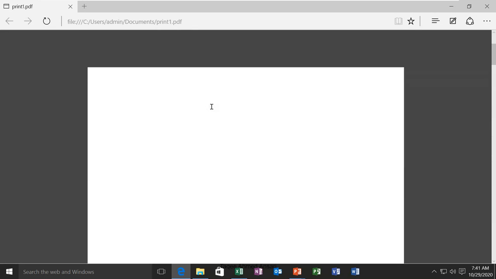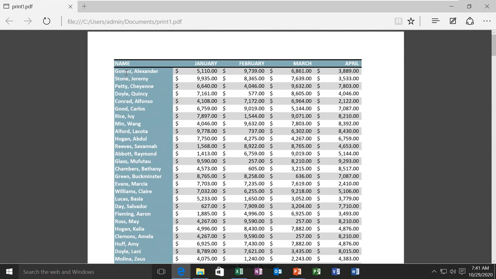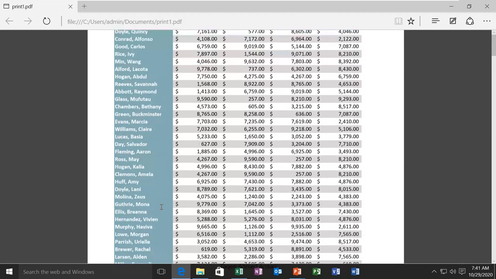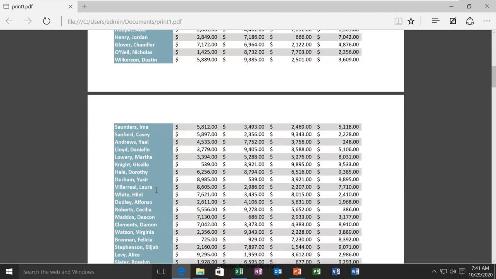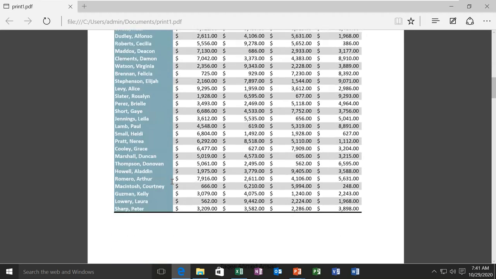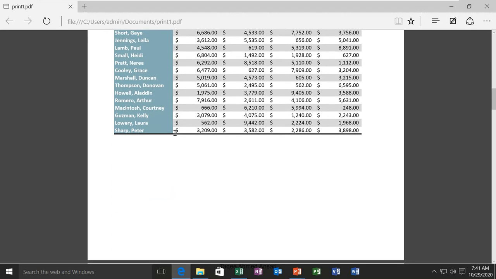Now why is it divided into six pages? Because you see here it starts from Name, January, February, March, April. It is going on like this. Then the total rows are not able to fit in the page, so the rows continue on another page for the same months. Here the rows end.